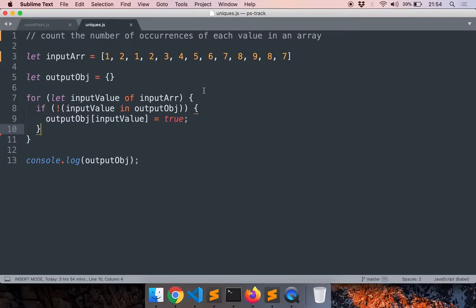Now let's solve a modified version of this problem. Instead of counting the number of unique values in an array, we want to count the number of times each value appears in the array. Now let's see how we modify our existing code to handle this new problem. I encourage you to pause this video and come up with a solution on your own.